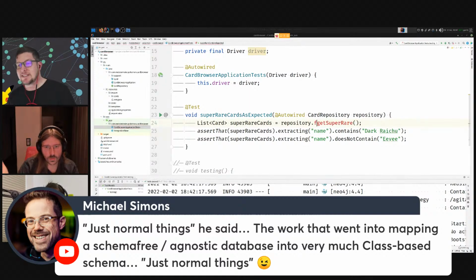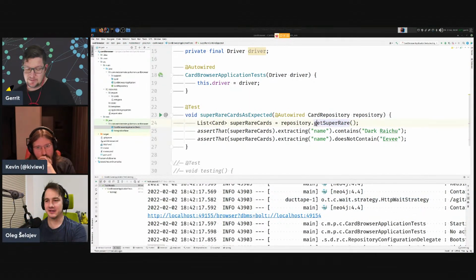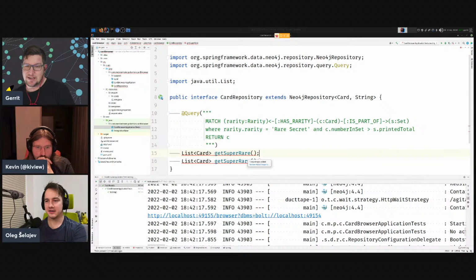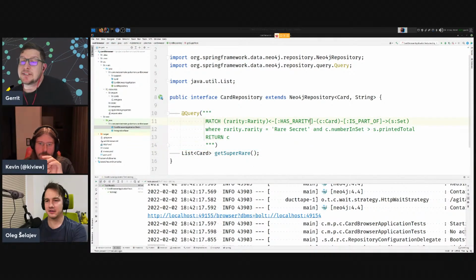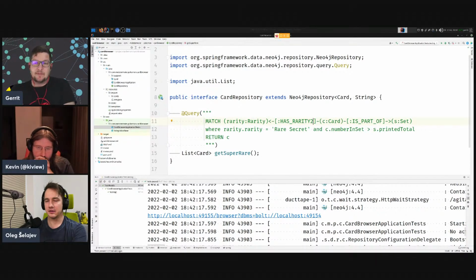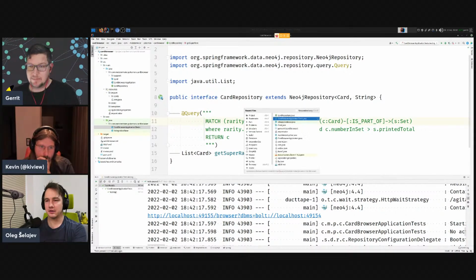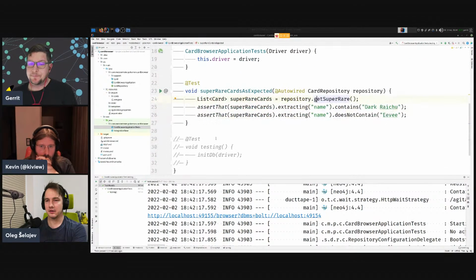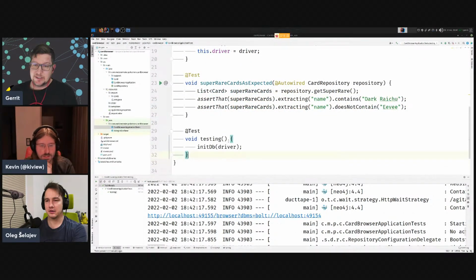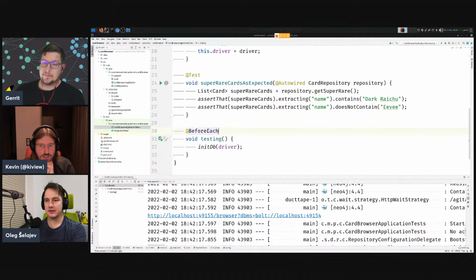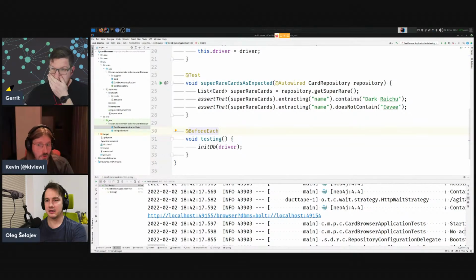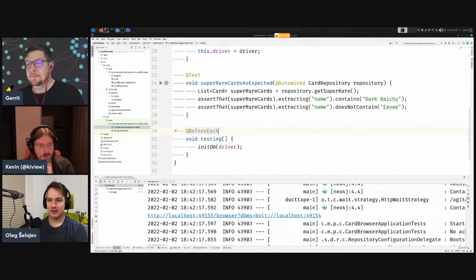Okay, yeah, but the problem is that here I use custom Cypher, so I can write whatever that is not matching. So, for example, I use the wrong relationship here. Okay, for example, so I have a bad relationship name in there. And then we already use our existing business domain knowledge, because we know obviously Dark Raichu is a super rare card, but Eevee not. Yeah, exactly. That's what I want to explain.